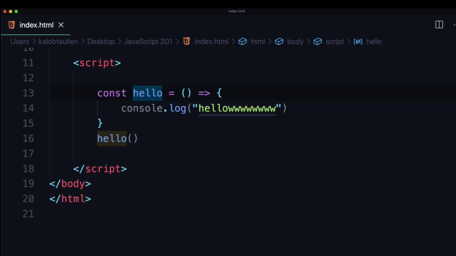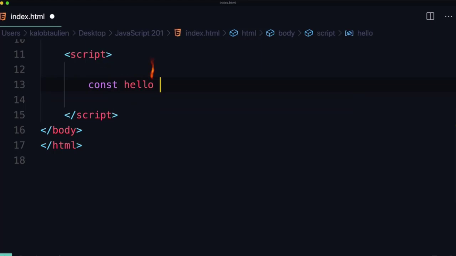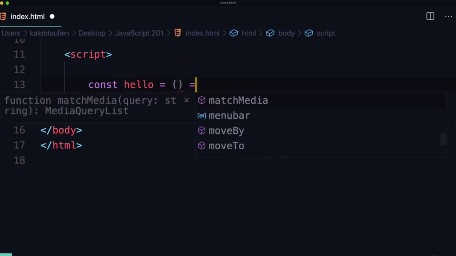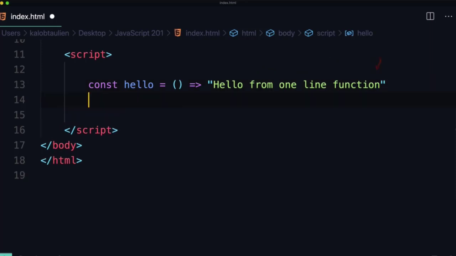There's another way of writing it. We can actually make this a lot shorter. In fact, we could simply do const hello is equal to opening and closing parentheses, an arrow. And then in a normal function, we use the return keyword. To be on a single line, we can just say this is going to execute some sort of function. And so this could say return hello from one line function. Let's go ahead and execute hello.